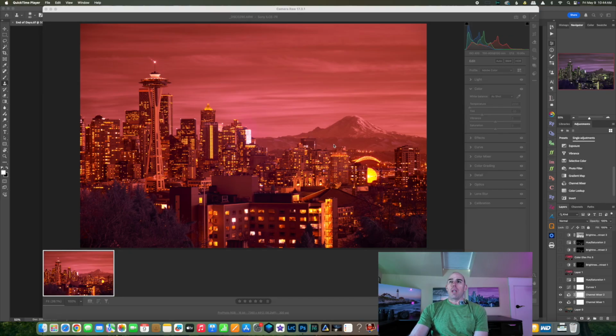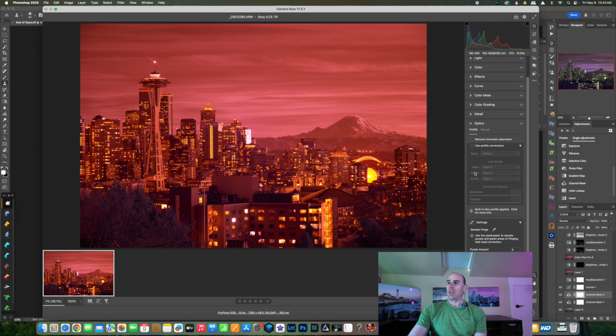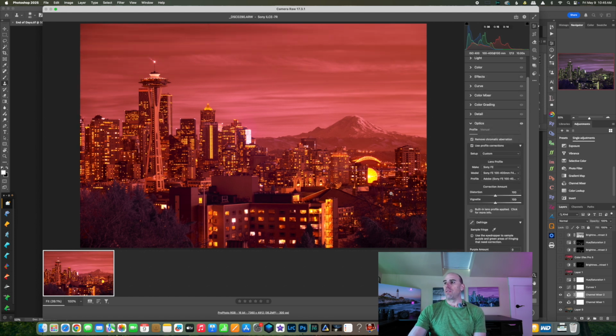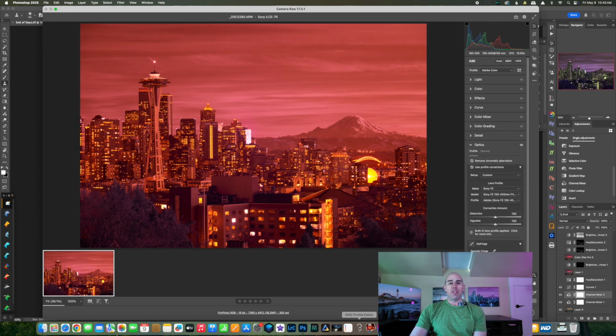So here we have the raw image. Like I said, I think it was the 550 or 590 filter, I don't know which one I have. And so what we want to do is go through the optics. Let's do remove chromatic aberration, profile correction, scroll down to Sony FE, because this is my Sony 100 to 400. Now, if you have the DNG profile editor, there's plenty of videos online on how to make yourself a profile for your infrared camera. And that's what I have set up for my older infrared camera.